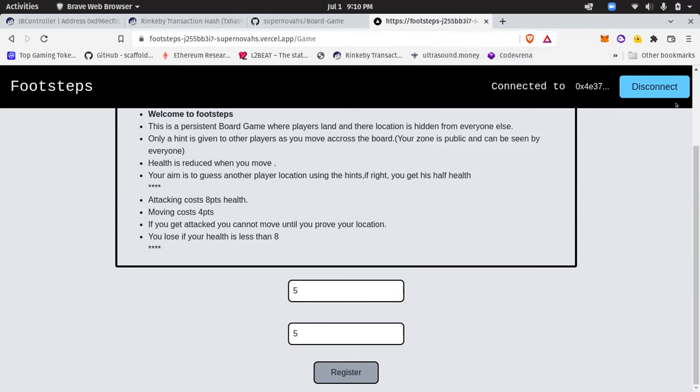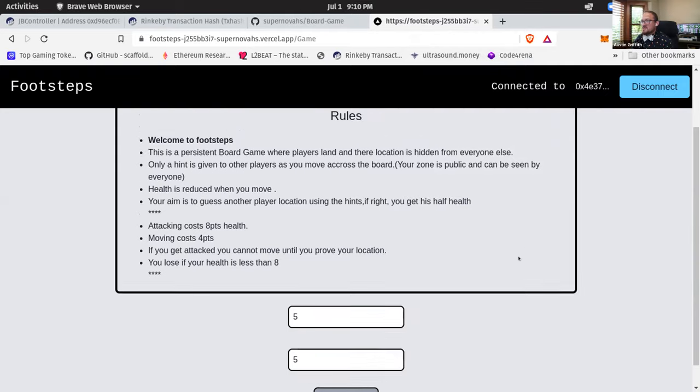Yeah, and the location is stored on the contract, like Dark Forest, basically. Awesome, that's really cool.